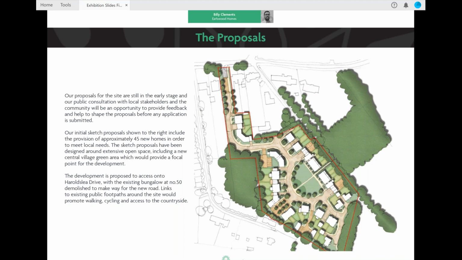The proposals at the moment are for a scheme of approximately 45 new homes in total, accessed from Haroldslea Drive, with a new access created in place of the existing bungalow of number 50. That then drops down into the site, with the majority of the development being on what is currently Laburnum and the paddocks that surround it.